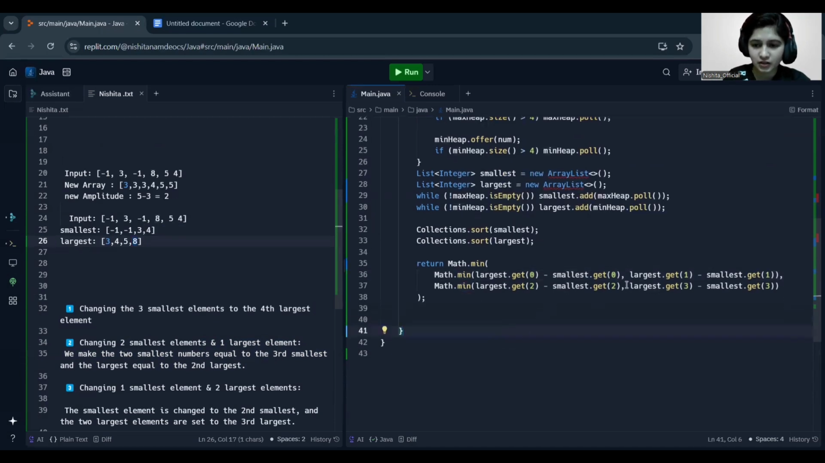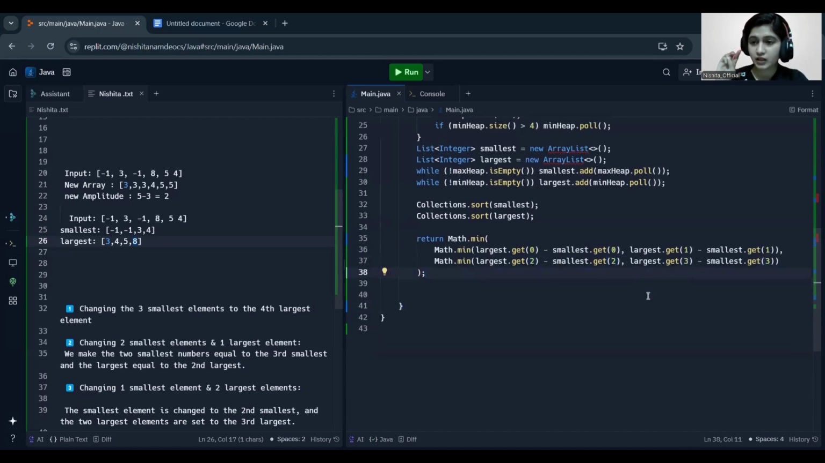The next third condition is we need to change the one smallest element and two largest elements. What we will be doing, we will make the first smallest element equal to the second smallest element, and we will change the last two largest elements and we will make them equal to the third largest element. Okay, so this is what this third condition is doing. And in the fourth condition, it is simply changing the last three largest elements. We will make all the last three largest elements equal to the fourth largest element, right? So these are the four conditions that we have used to compute the minimum amplitude.